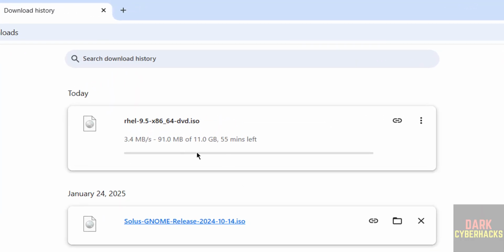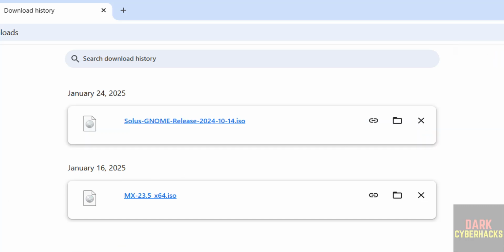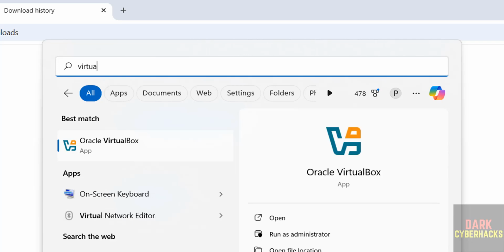See, download started and its size is 11 gigabytes. So I am cancelling this one because I have already downloaded. In your case, wait until download completes. Once download is completed, then open VirtualBox. If you want to install VirtualBox on your machine, then there is a link in the video description. Go through it and install it.